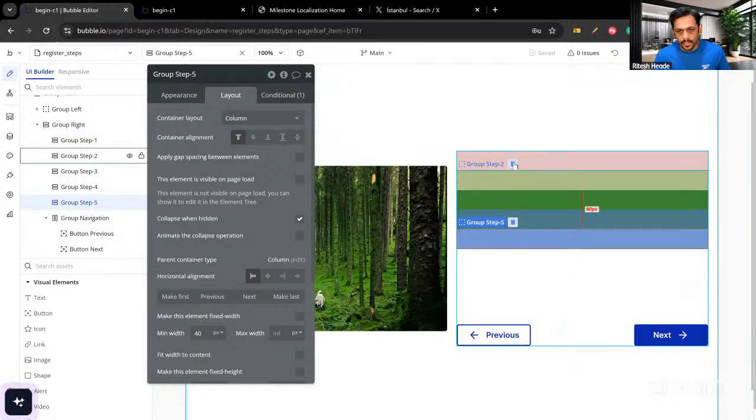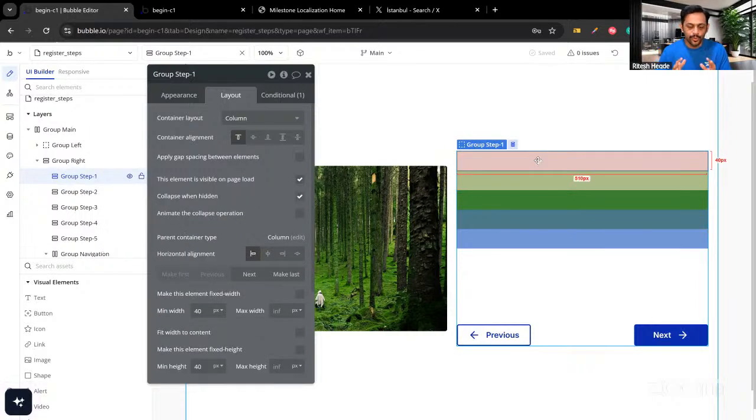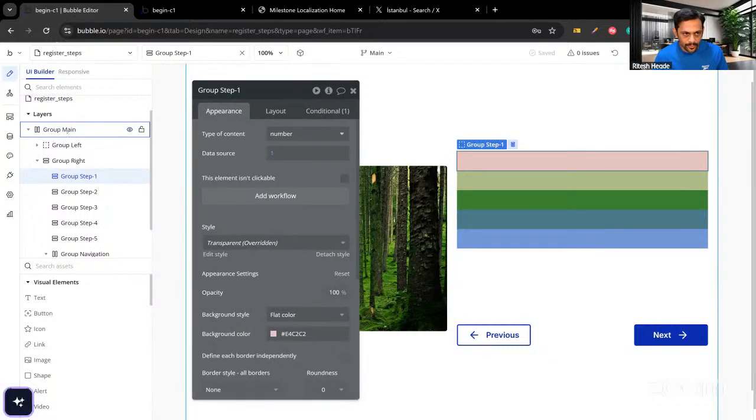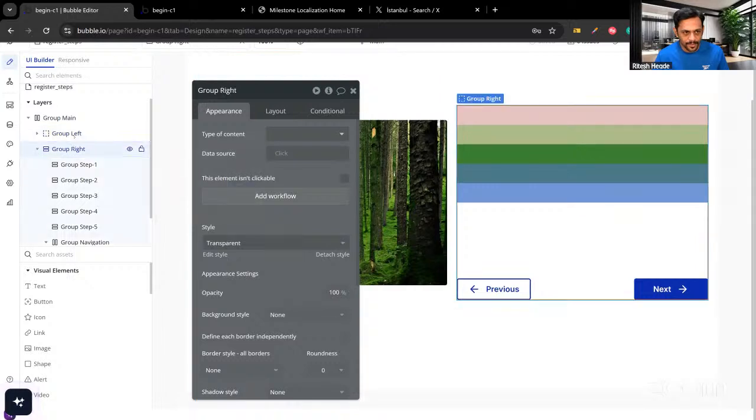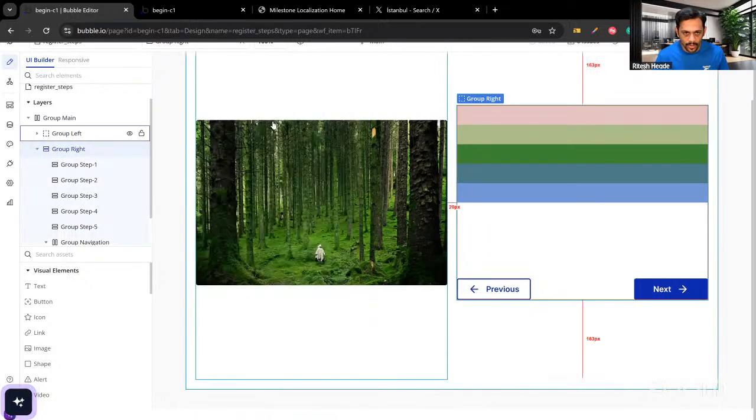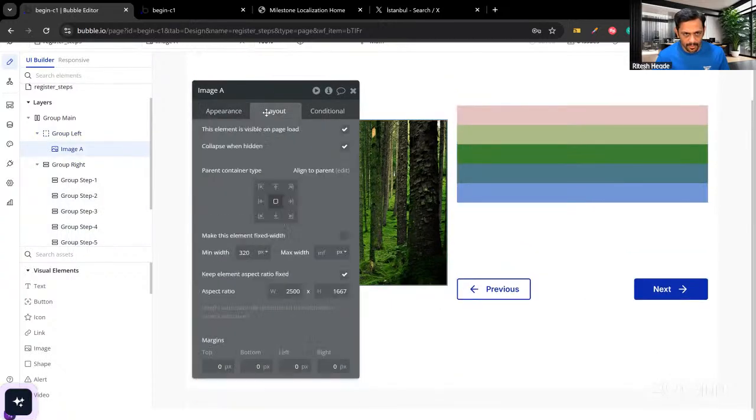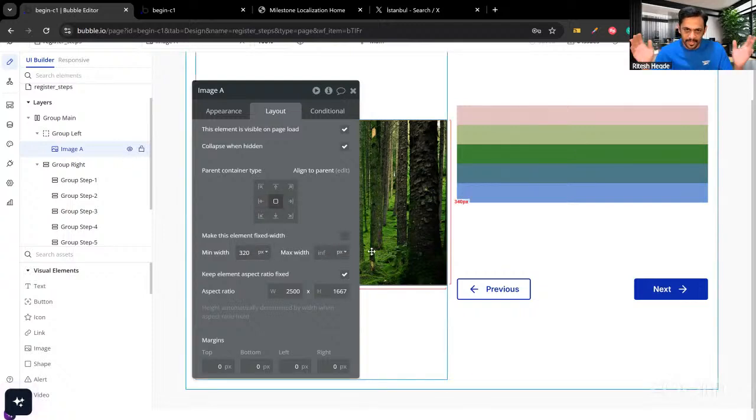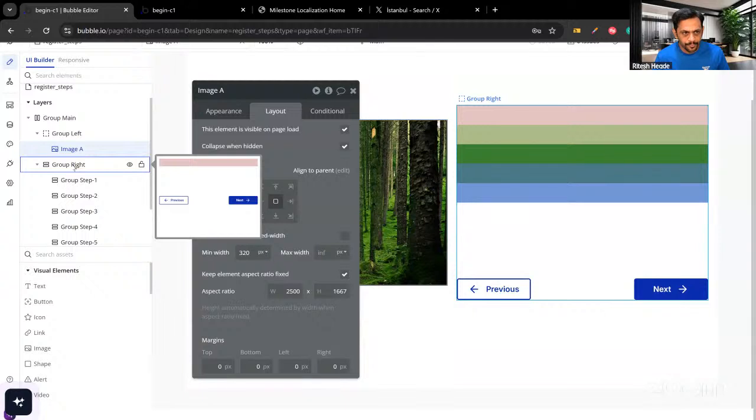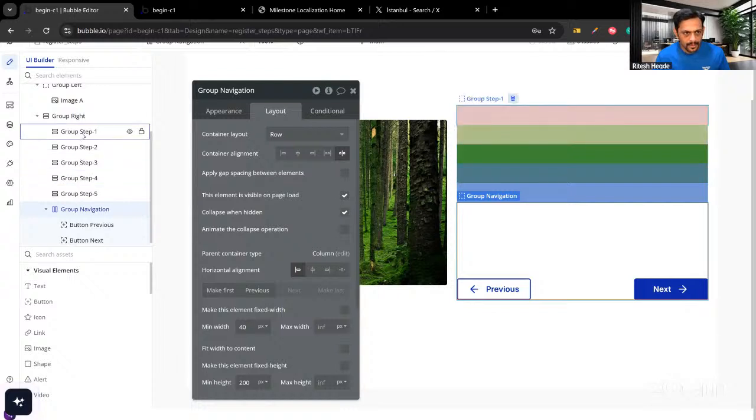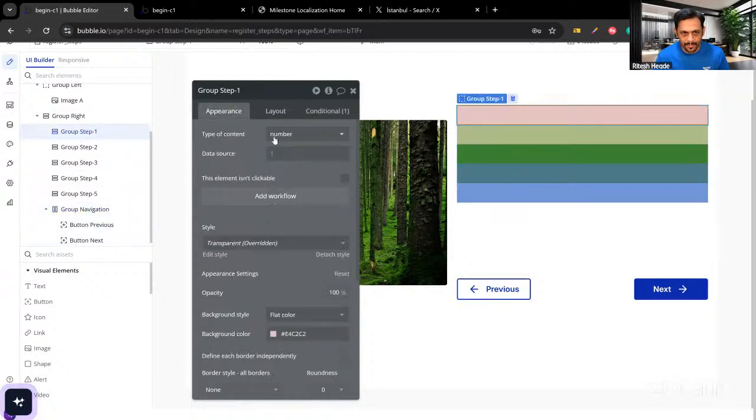Okay. So let's quickly understand how did we do it and what did we do, right? We created a group. Of course, we created main group, then we created left and right group, okay, which are put up in the row alignment. And then on the left side, we have added just one image, right? Minimum width of 320, and we have allowed it to expand until the page can grow. On the right side, we have added 5 groups and then navigation group, right? The 5 groups is made as type of content as number, and each of the group has given a number 1, 2, 3, 4, and 5. Okay.